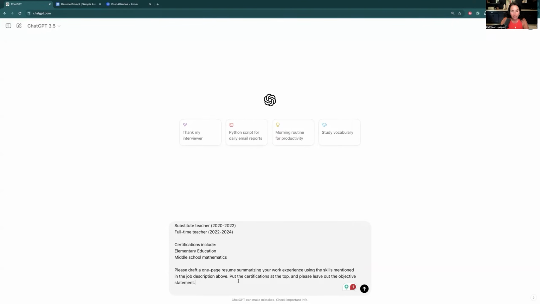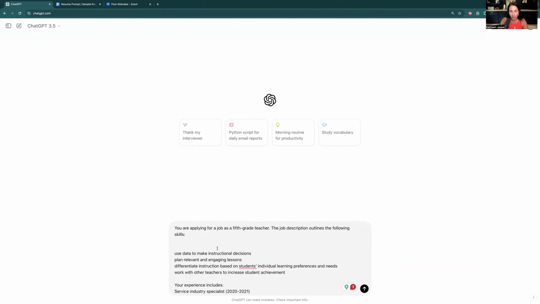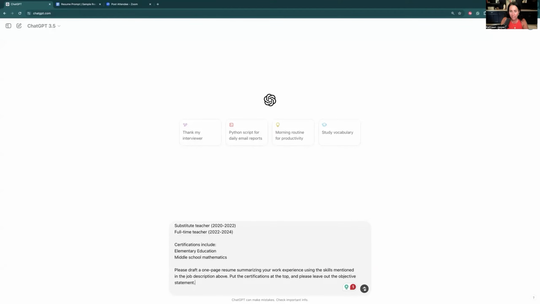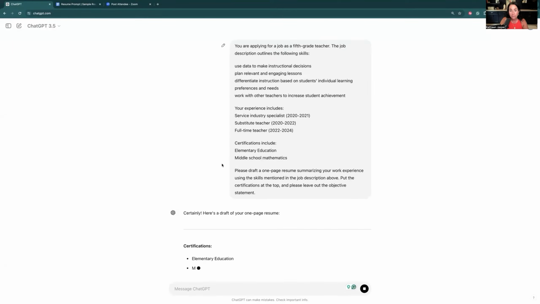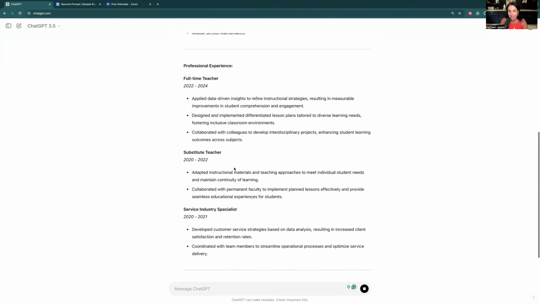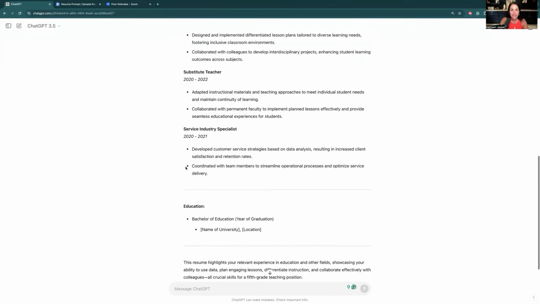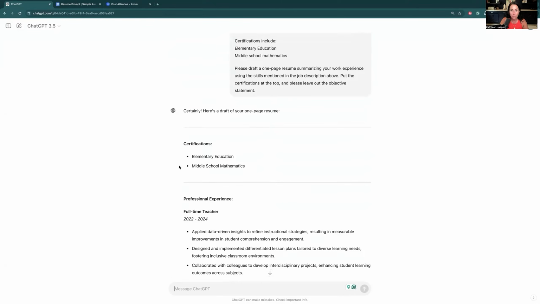And then I might want to say, and then I put here, put the certifications at the top, and please leave out the objective statement. So I'm telling it to put these certifications at the top of the resume. Okay. And now you can see I have all my stuff here. I'm just going to hit this arrow. I say please, of course, I always say please to ChatGPT. And you can see it's given me a pretty good resume here.